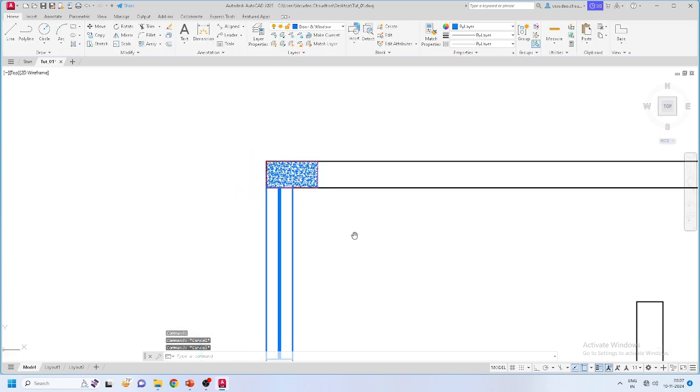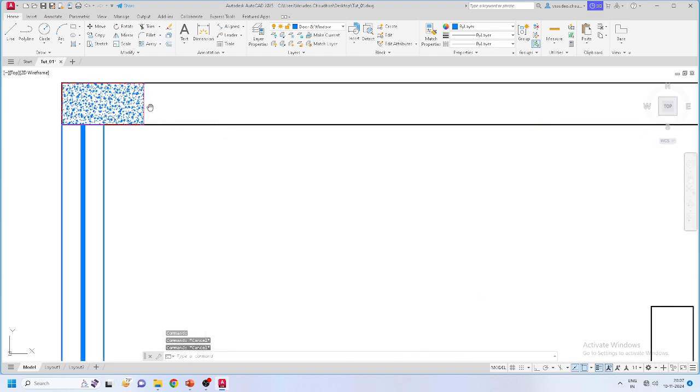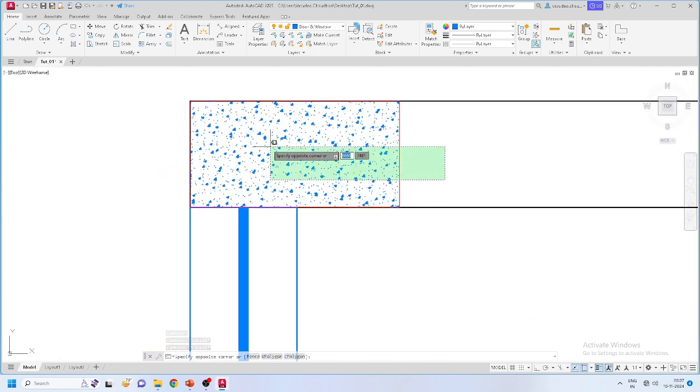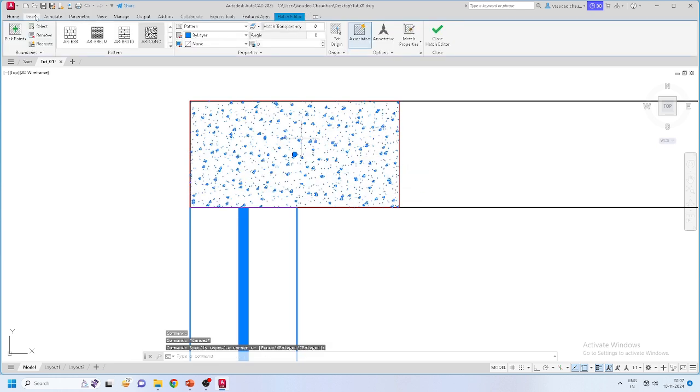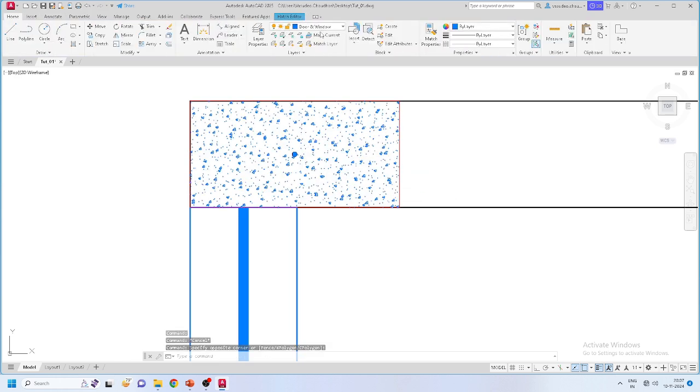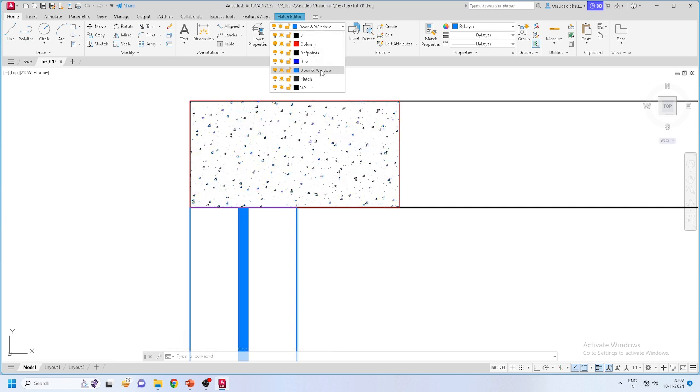So now my column is ready, but I created it using the window layer, so I should change that. First of all, this should be using the column layer, so this is using column, and this concrete hatch I think we haven't created a hatch layer, so let's use a hatch layer, right?